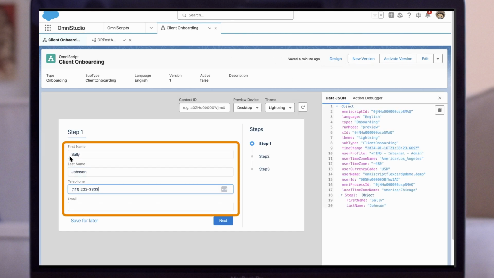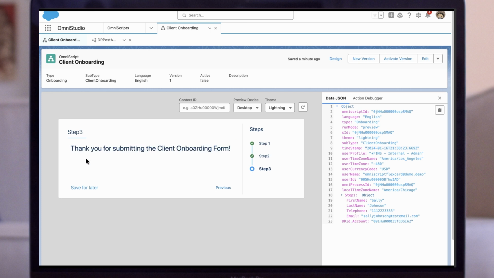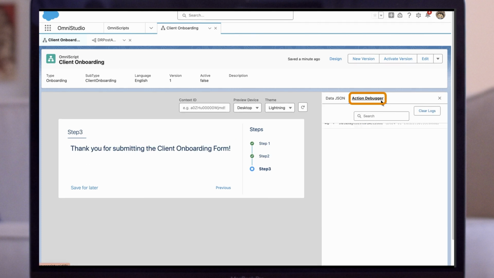We'll input the values into the elements provided. We could upload any files, if necessary. And then we can see our final screen. Let's check the action debugger to see if the data mapper fired. We'll open up our data mapper post action and open the response.